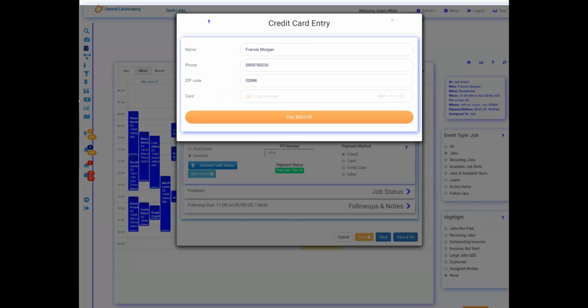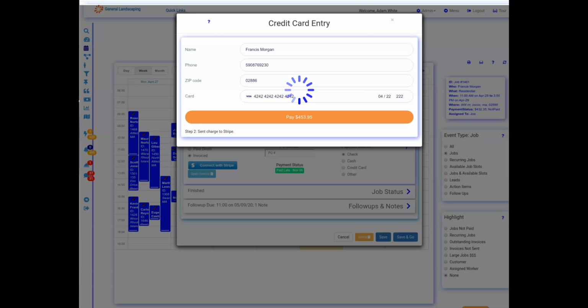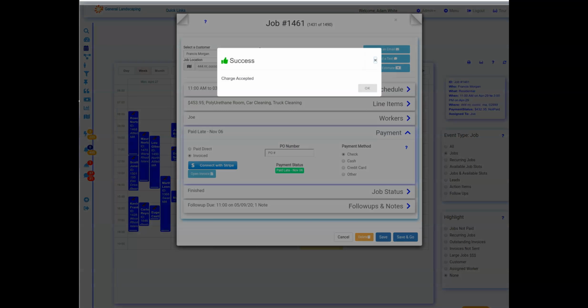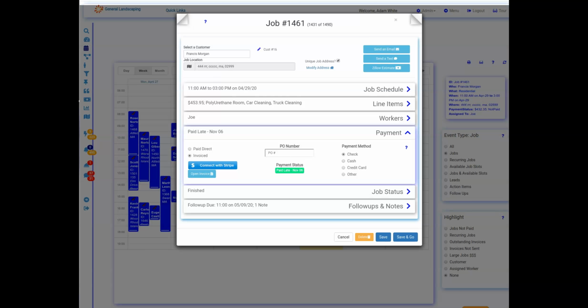Enter your customer's credit card information and click Pay. You'll see that the charge is being processed. It's up at Stripe. Stripe is thinking about it. It's processing the charge. And the charge is accepted. That process can take anywhere from about 5 seconds to over half a minute. So that's it, and you can expect your payment within 1 or 2 business days.